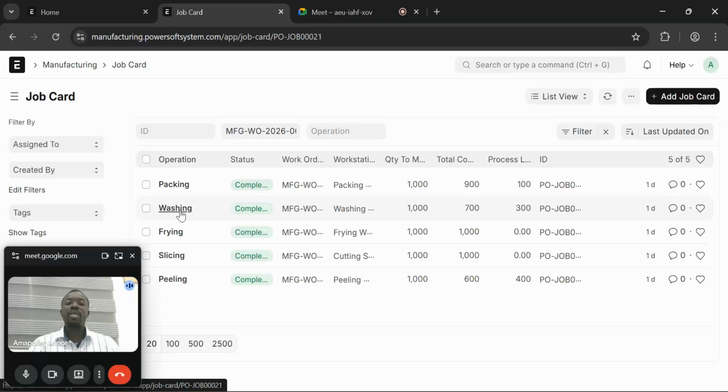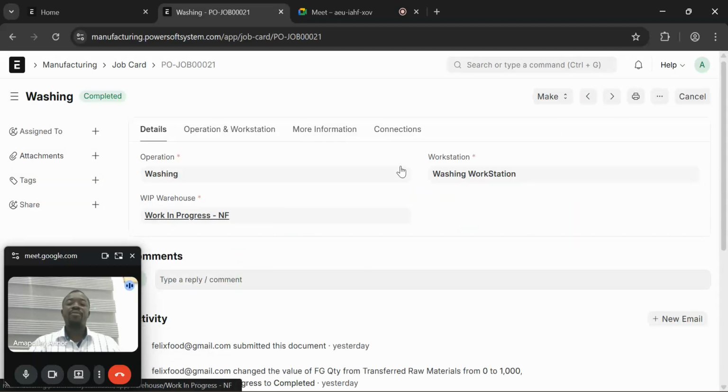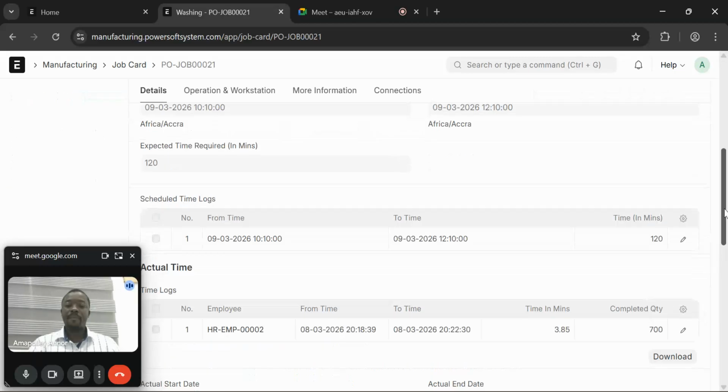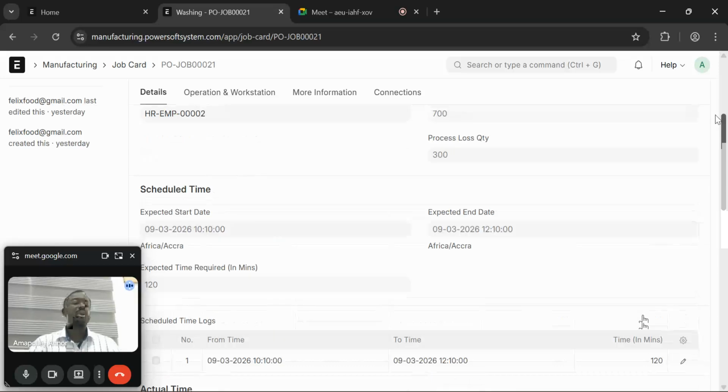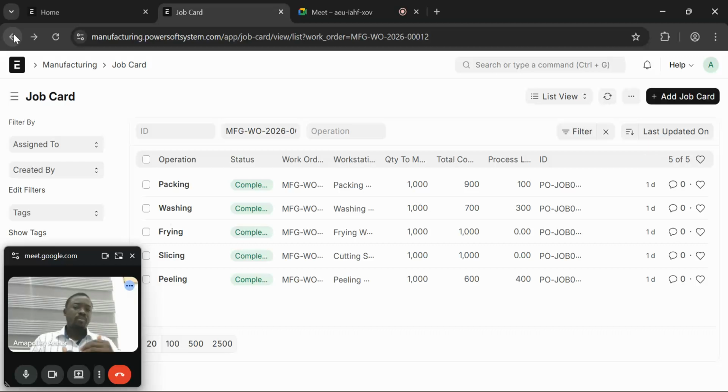Those will be the processes involved after you have your BOM set up and your production plan is done. Then obviously you have your work order linked to the job cards, to be able to time the efficiency of that.